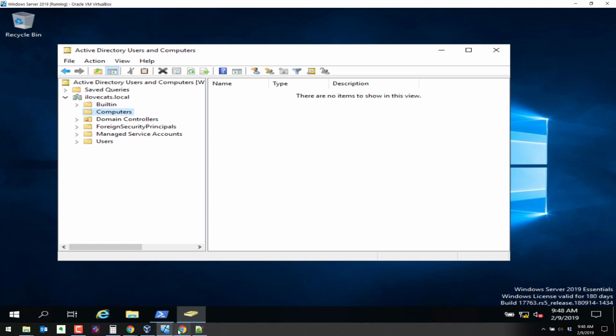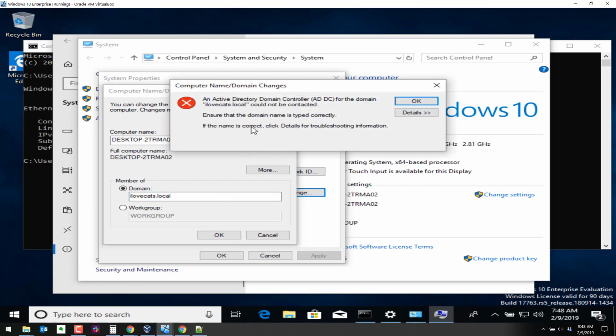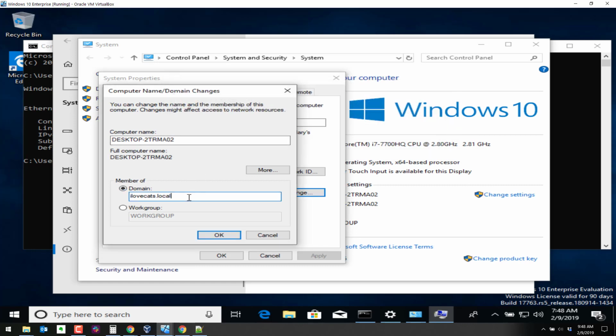So let's go back to Windows 10, ilovecats. We could do .local as well. It should look for the domain. So it could not be contacted. So let's try just I love cats here. Sorry about that. I love cats.